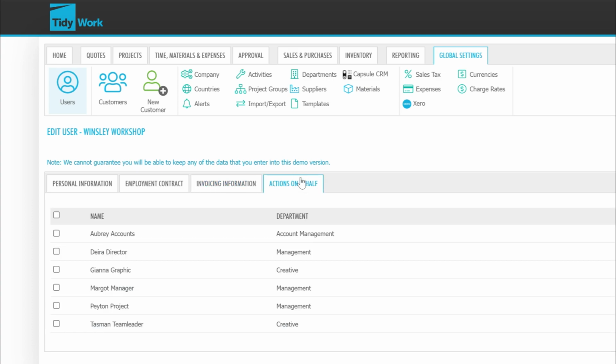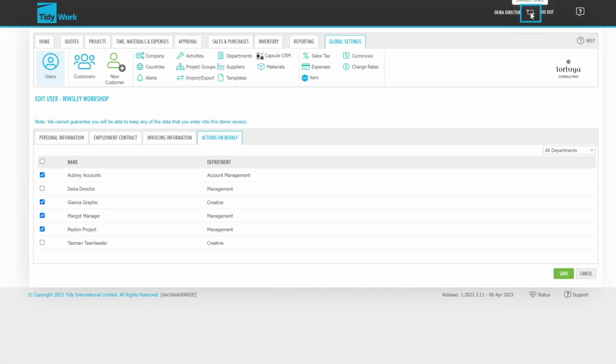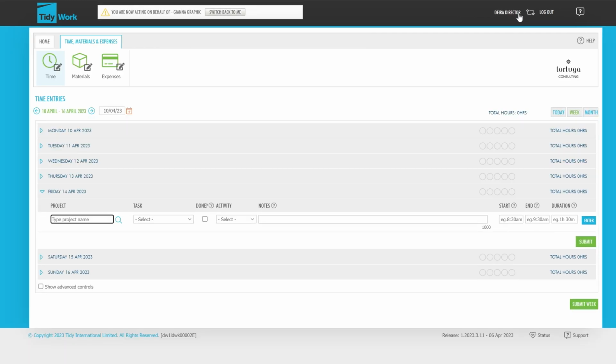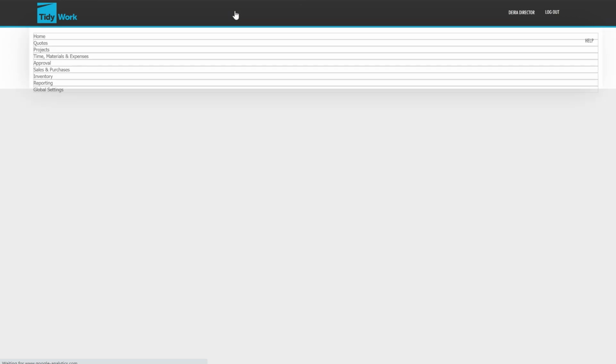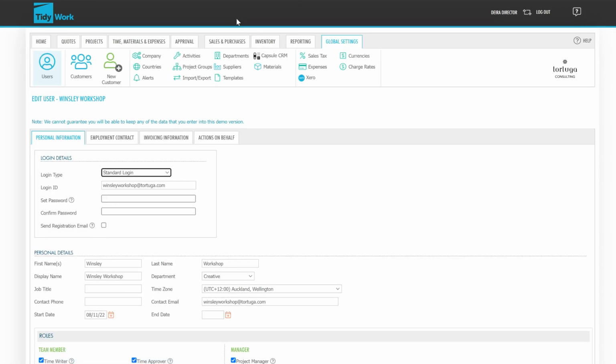Then, under the Actions on Behalf tab, the way this works is you can impersonate other users by selecting the checkbox next to their name. Then click the button at the top by your username and select another user to impersonate. So basically, to perform actions for them. For example, filling out timesheets. This is also based on a permissions hierarchy, so you can't impersonate another user if they have more permissions than you. A team member, for example, won't be able to impersonate a project manager.